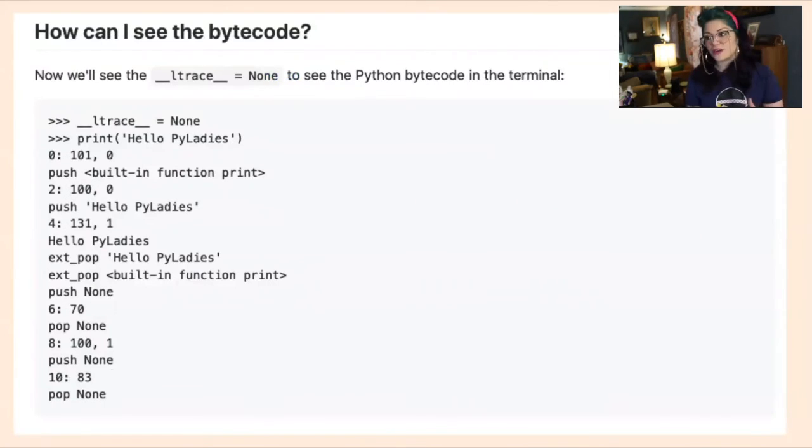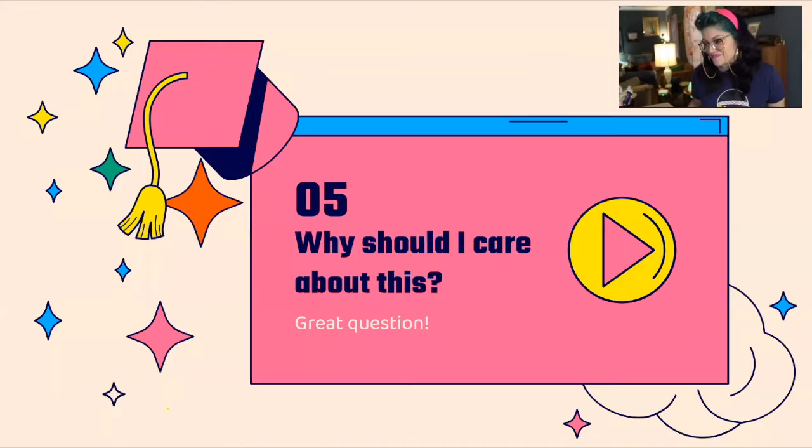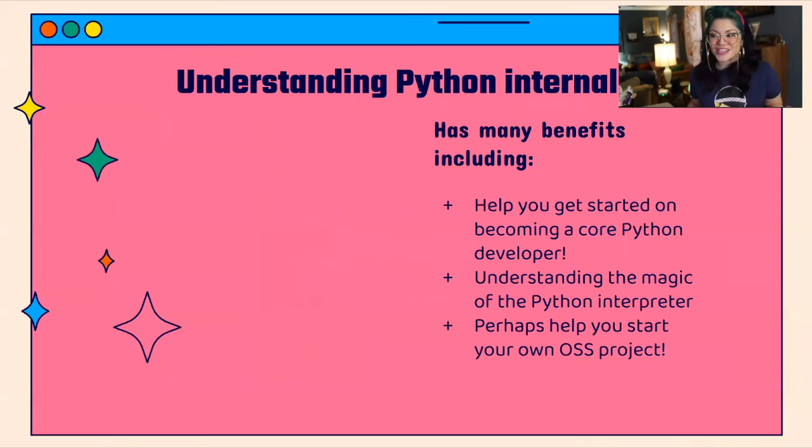If you're within the Python interpreter and we set that to none, now when we say print hello PyLadies, we actually get to see the bytecode. So we see the function, we see how it's pushing in a value of the hello PyLadies string, and then it will go ahead and use the built-in print on the provided string. And notice we then get a None value back, since when we print to standard out, we don't have any value that's returned. So why should I care about doing this?